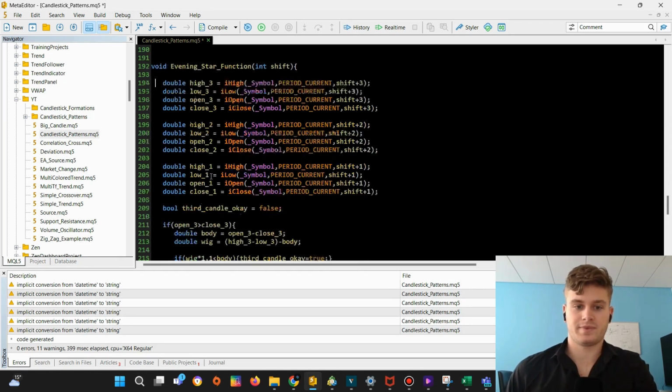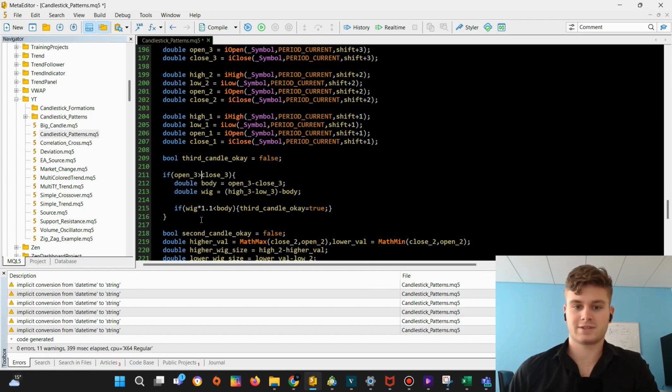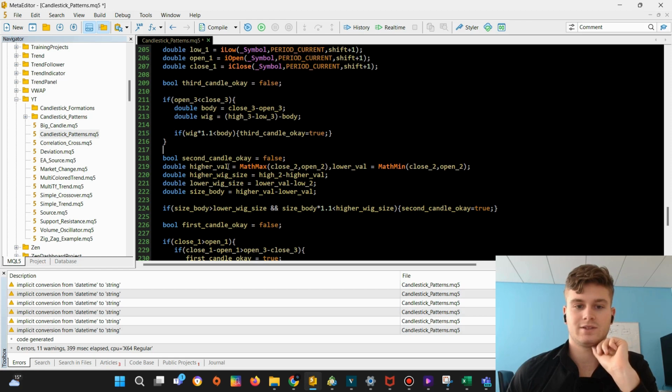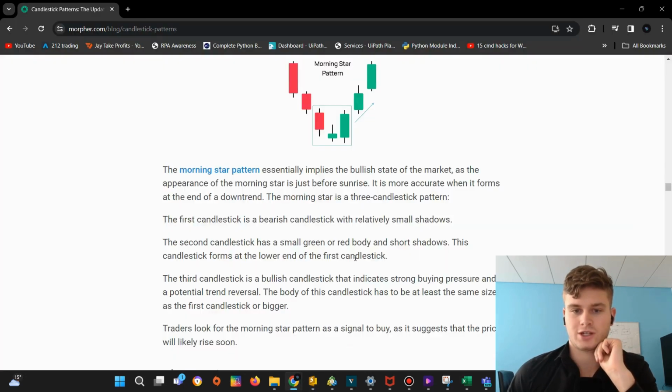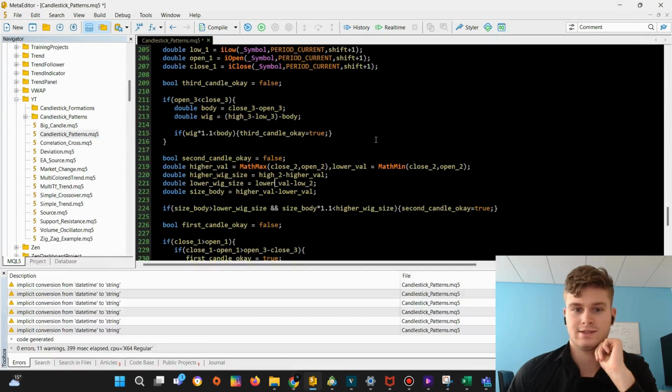Okay, so this stays the same. This is the data. Third candlestick. Okay, so the first sign we have to change is this one. Then the body will be close minus open. Okay, high stays the same, and we just check the wick, so this is okay. Then second candlestick. Okay, so higher value, close open, this is okay. Then higher wick size, higher value, this is okay. Lower wick size, lower value. Okay, I'll just check. Okay, so the wick is down there.